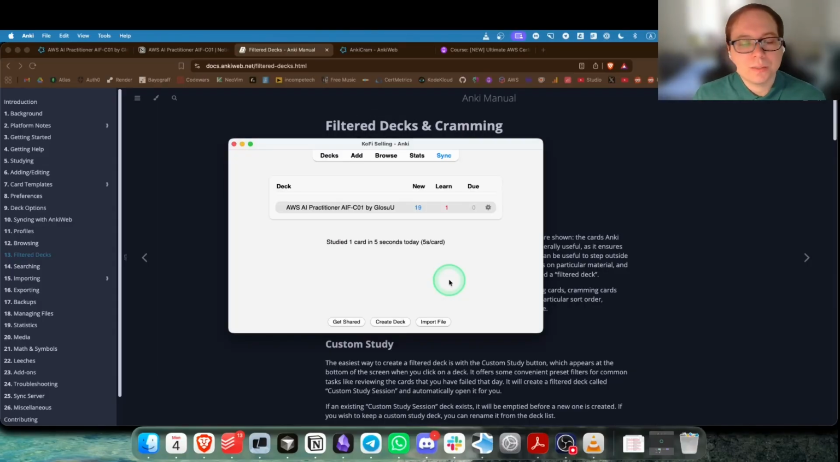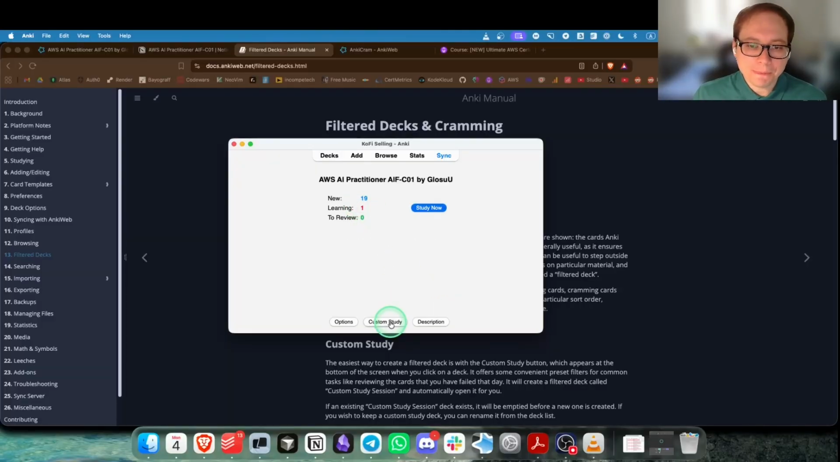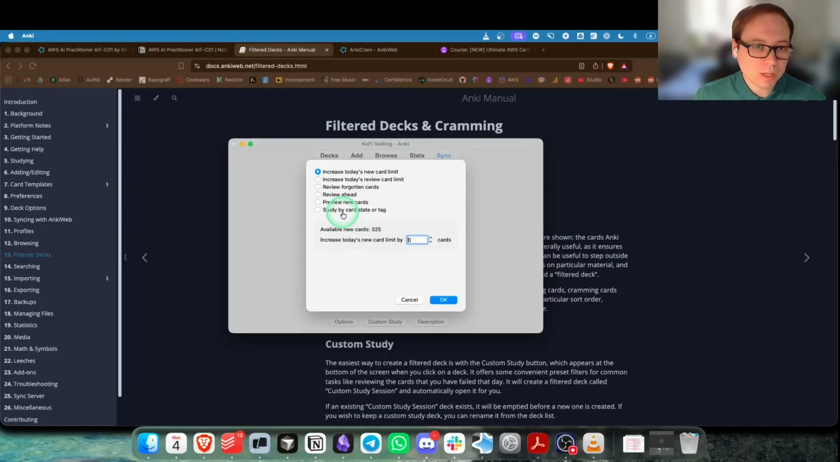Okay, so let's create this filter deck or deck for cramming. We can go to the deck and click on custom study. We need to select study by card state or tag. We know that there are less than 100 SageMaker cards in our deck, but if you had more, you could increase the number. And now you need to select whether you want your new cards, due cards, all the review cards, or all cards in random order, and don't reschedule.